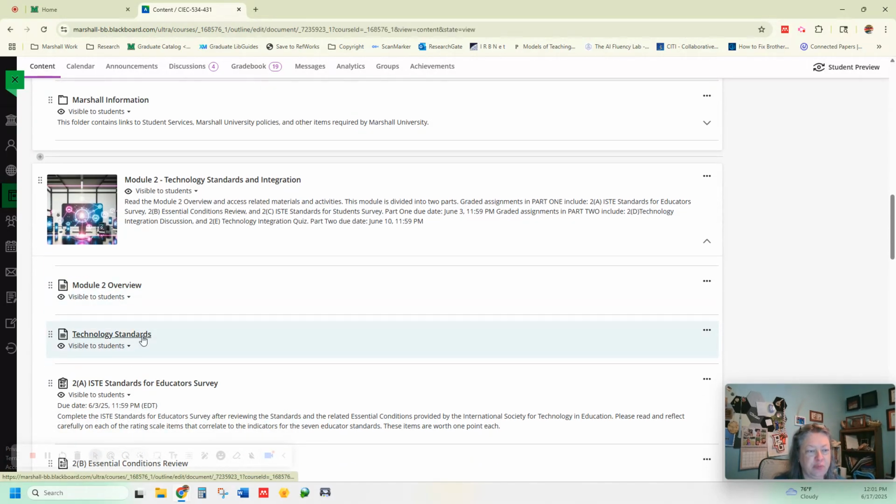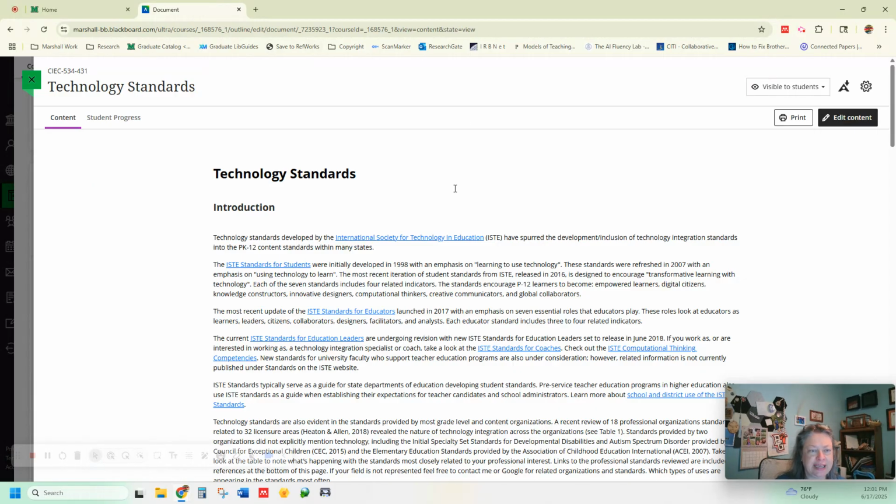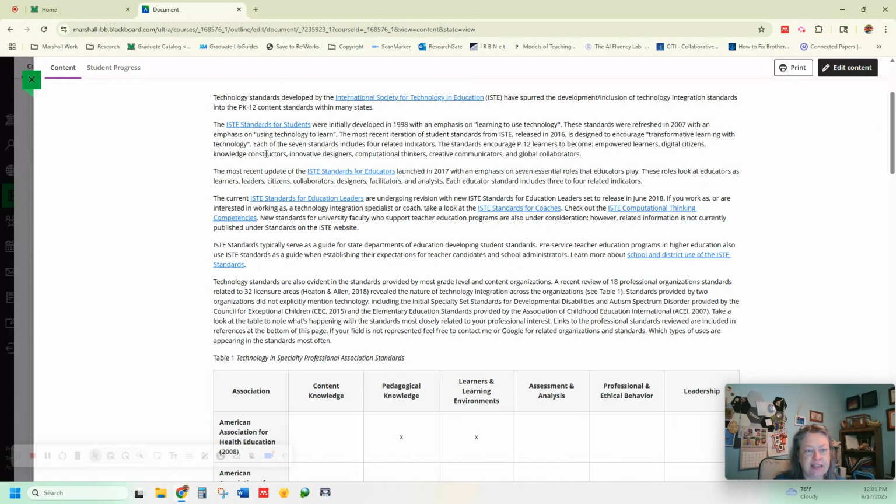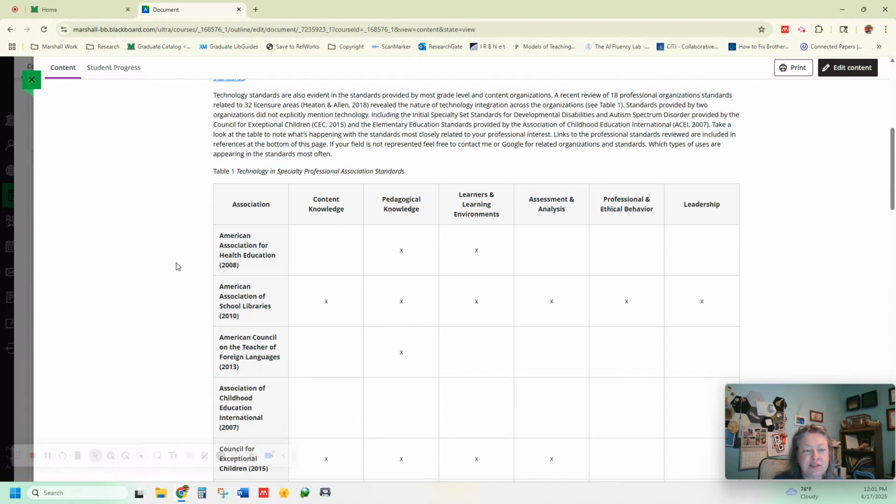I think I need a new battery for the mouse. It's getting a little laggy. They link ISTE standards here multiple times. There's even ISTE for coaches standards. But we also have a whole bunch of other standards for professional organizations.